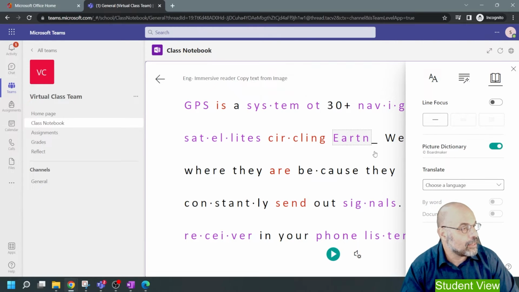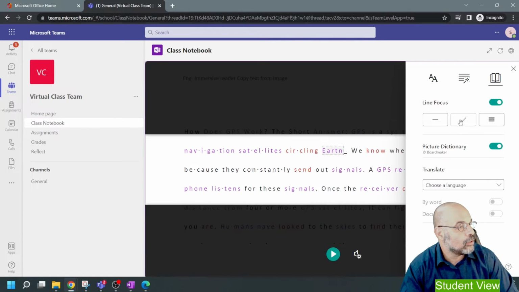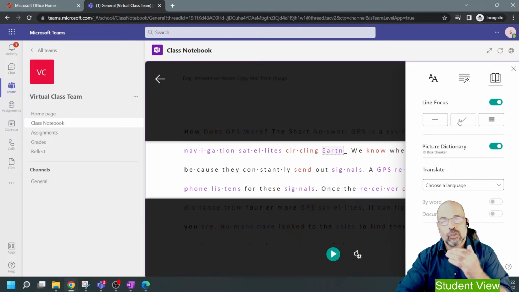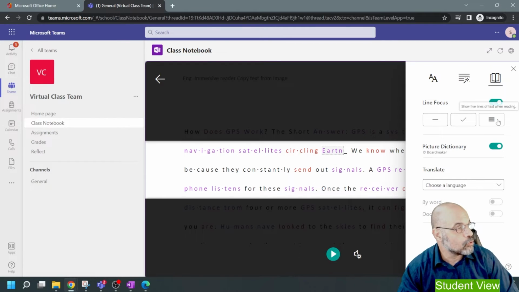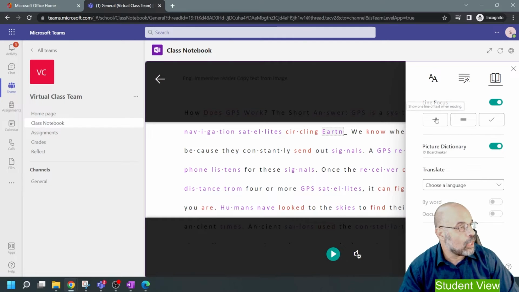Okay, it's not allowing me the multi-line focus for some reason. Maybe my text is a bit too big. Let's try that. There you go. So because the text was too big, you can do the multi-line focus, and then you've also got a 5-line focus there as well. Okay, so I'm just going to leave it with no line focus.